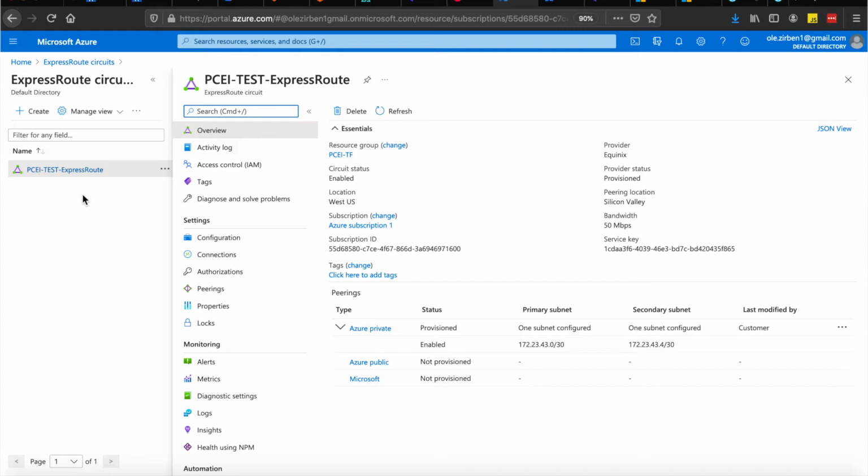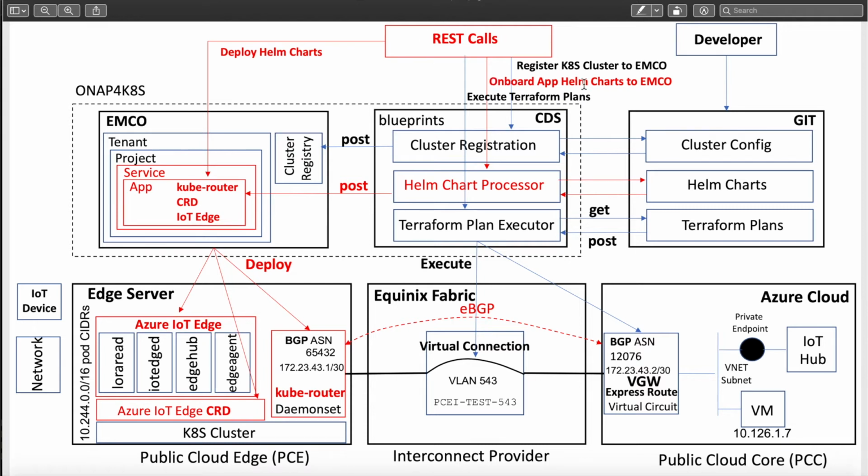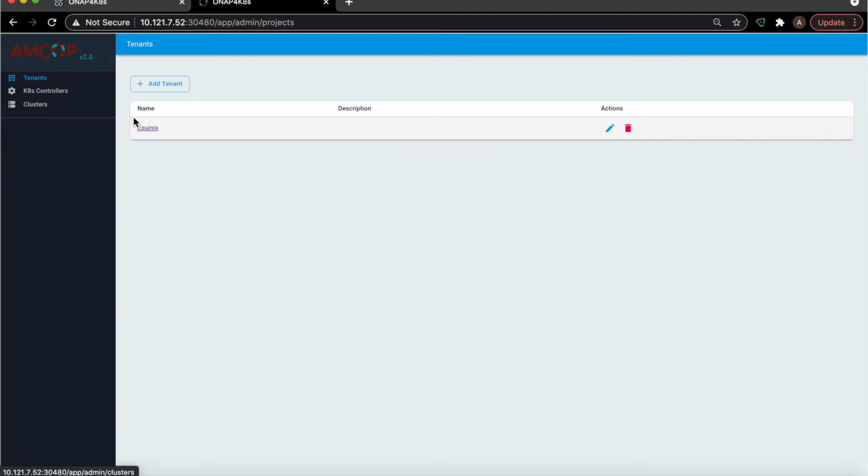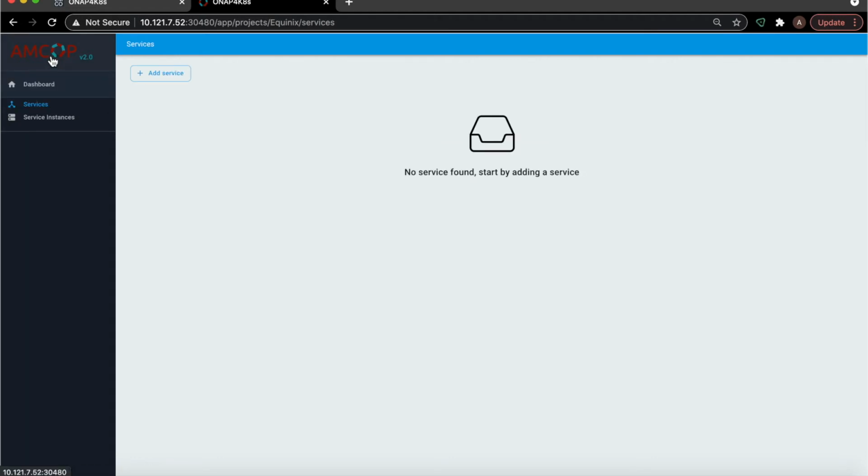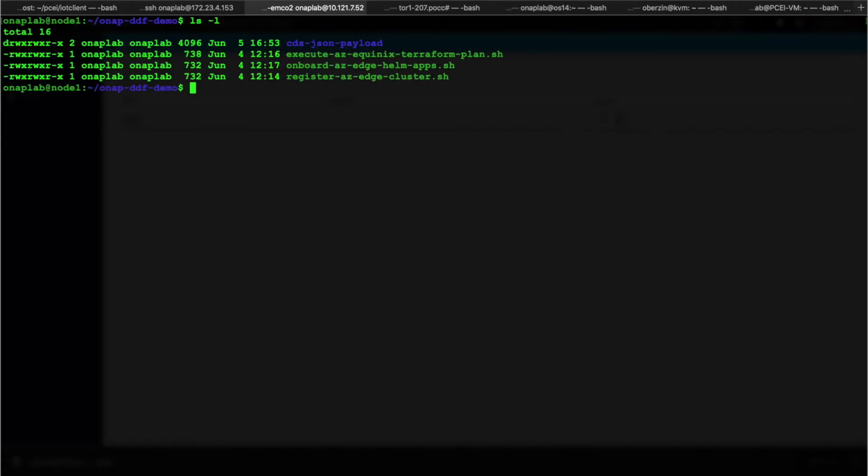And now we'll look at the, yes, and the BGP peering is configured, but it's not up, right? So at this point, we're going to make a REST call to deploy the actual application. We'll pull down the Helm charts. There are three charts for CRD, the actual IoT edge for the pods that you see there, and Kube-router for BGP. And then once this is done, the BGP connection is supposed to come up, and we should see end-to-end connectivity. So at this point, inside the orchestrator, there is no service. There is no service instance. So we're just going to execute the script with the REST call so that all of that is onboarded.